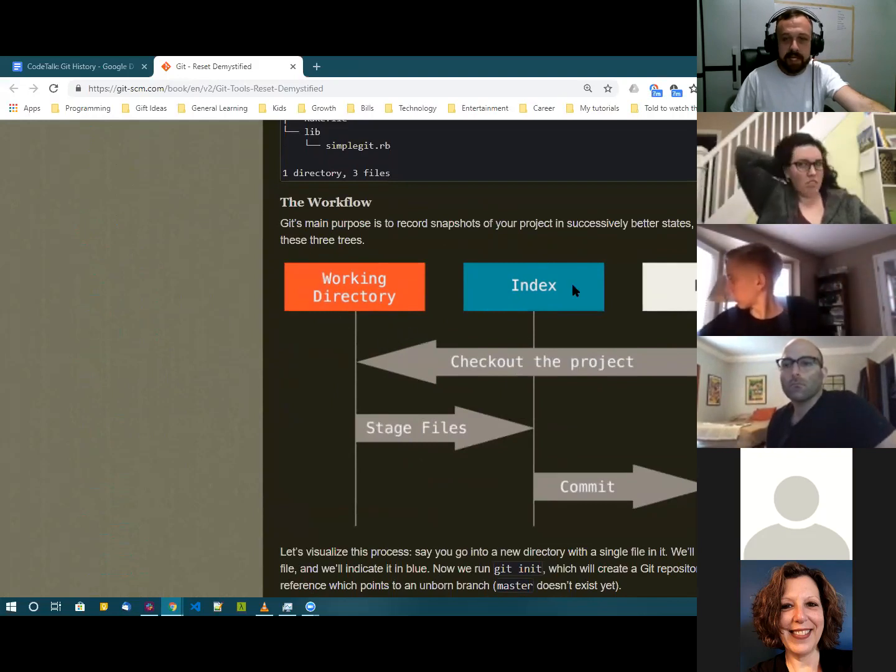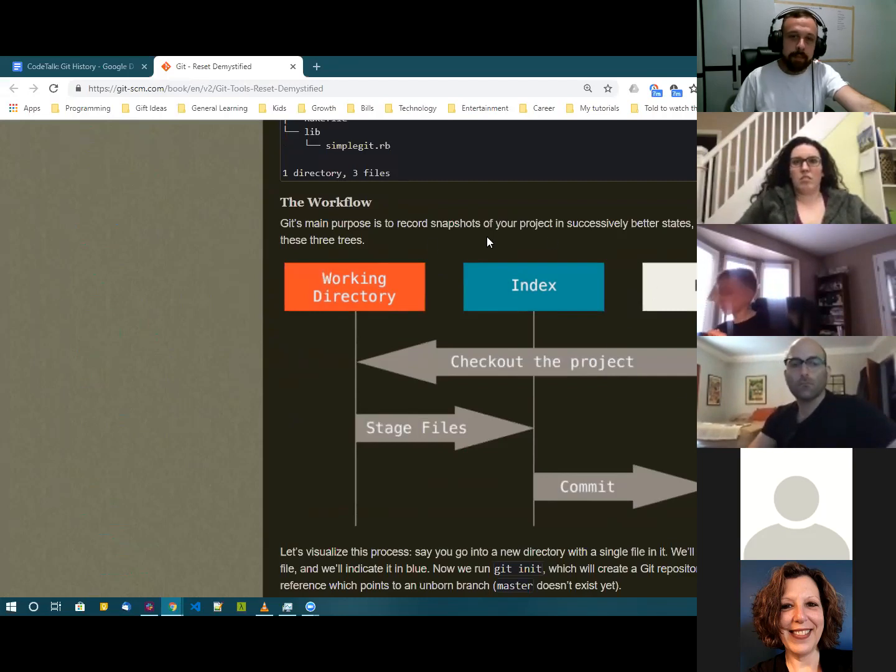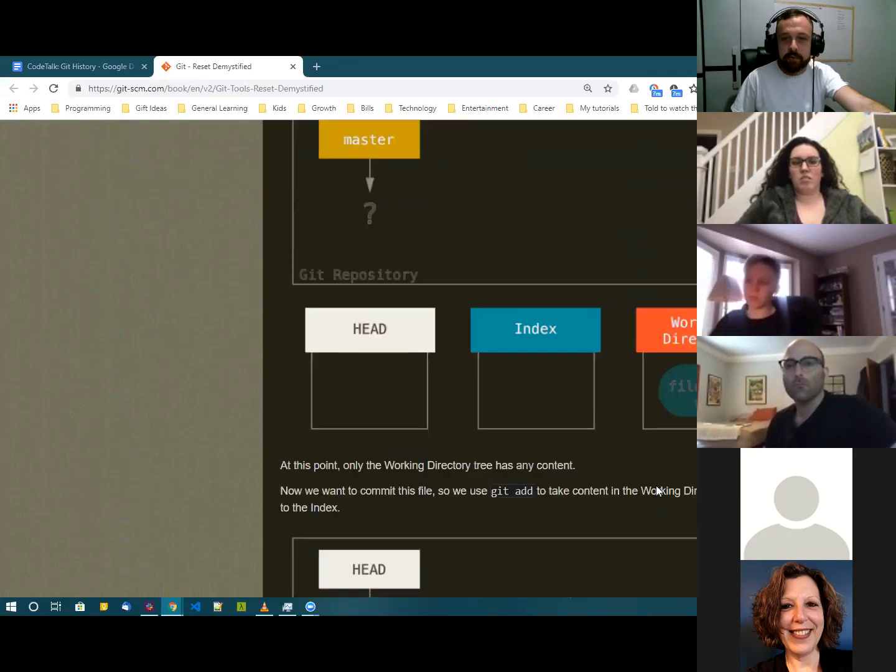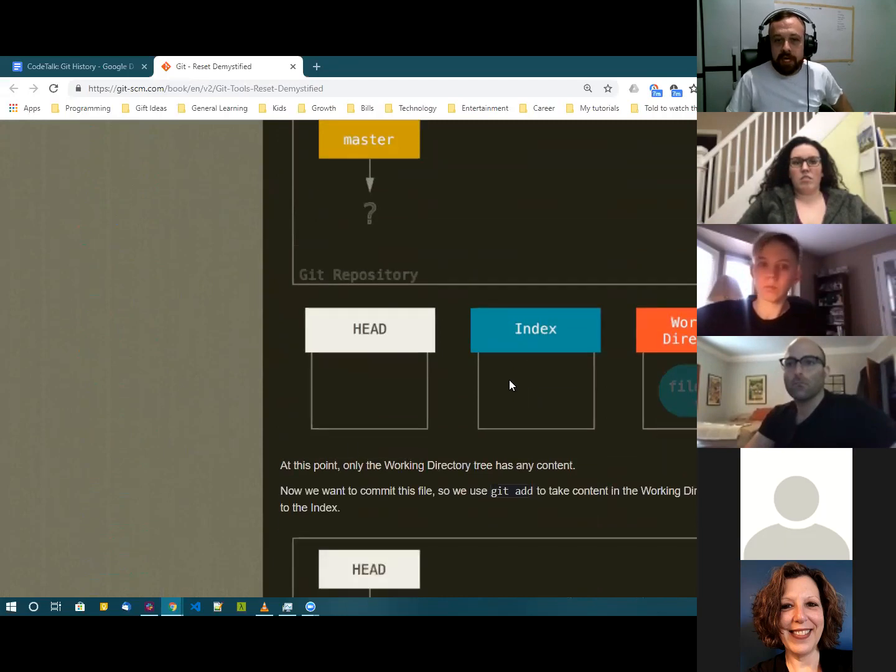That prepares it for the index. And then when we run git commit, it pushes it into the head, or saves it into the head. And likewise, if we check out a branch or a change, it brings those changes into our working directory. So this has a really good visualization. We're going to scroll through this quickly, and I'm just going to sum up all these words they have here.